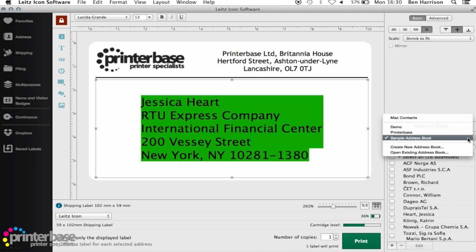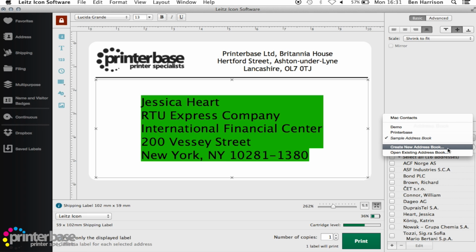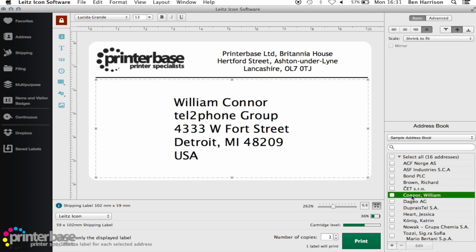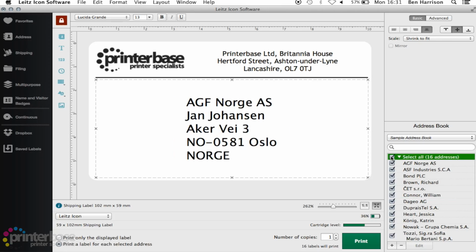To create your own address book, all you need to do is click here under address book and then create new address book. I'll use the sample that's already there, and we're going to send it to William Connor in Detroit. That's a sample address there. Now let's say if you have an address book filled with all of your clients and you want to send them something, rather than going through individually and printing off a label for each individual address, all you need to do is select all addresses, and then down here on the left you'll see it says print a label for each selected address. Now that will print a separate shipping label for each address.